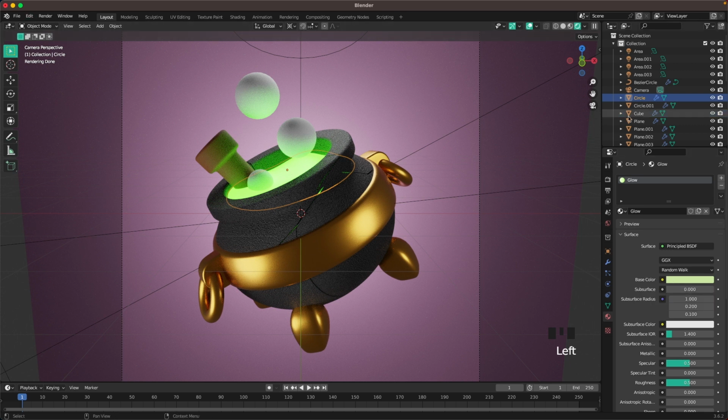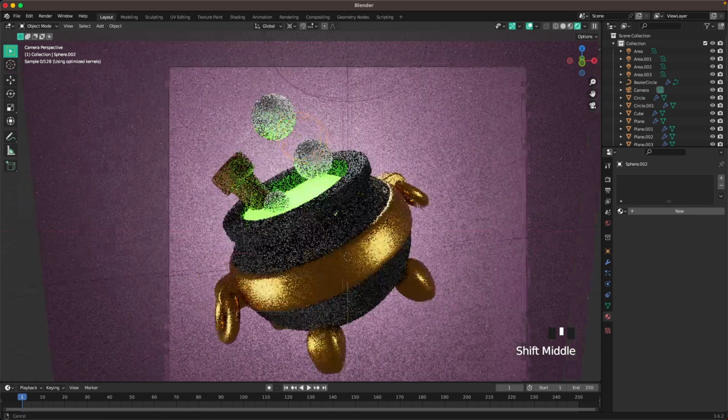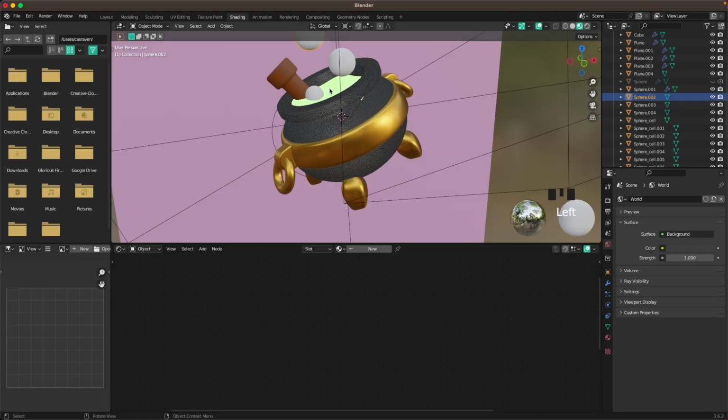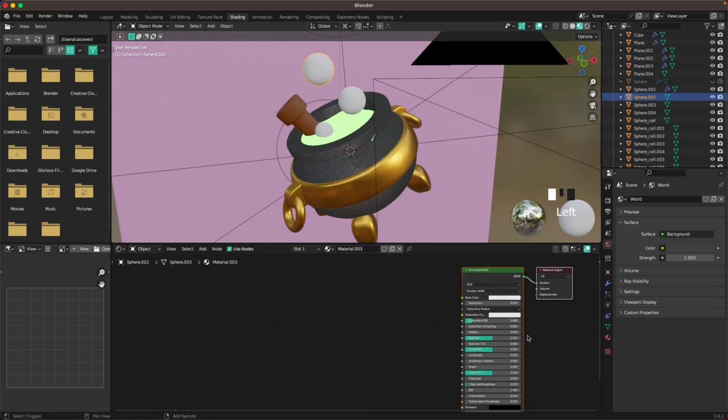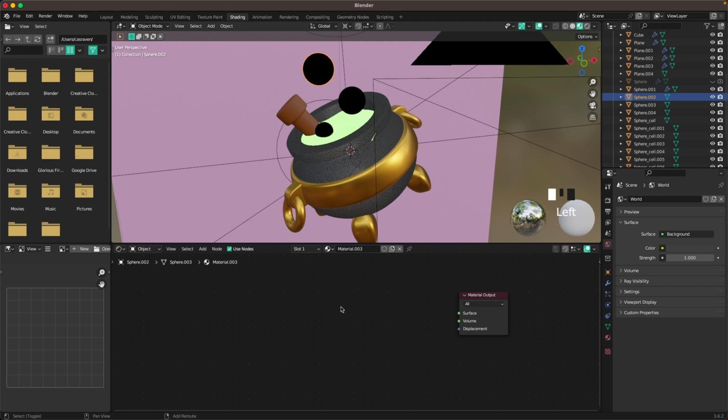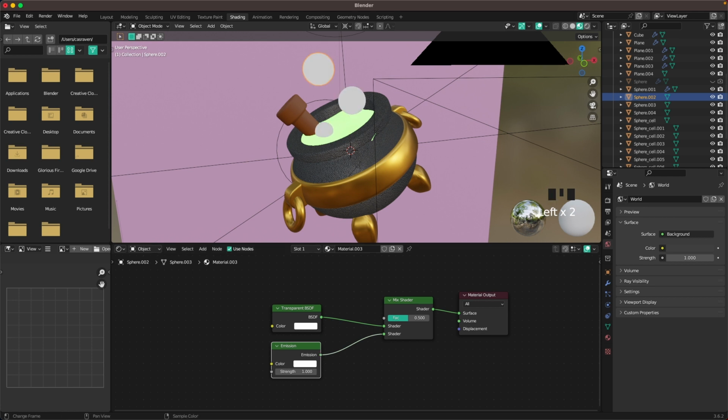Okay, now we'll go and change the color of our bubbles and give them a nice effect. So we'll go to the shading tab here, select one of the bubbles, and then we'll press New. Delete your principled BSDF, and then press Shift A and add a mix shader. And then we'll connect that one to the material output. Then we'll add a transparent BSDF, and we'll add an emission. And then we'll connect those to the mix shader. Just like that.